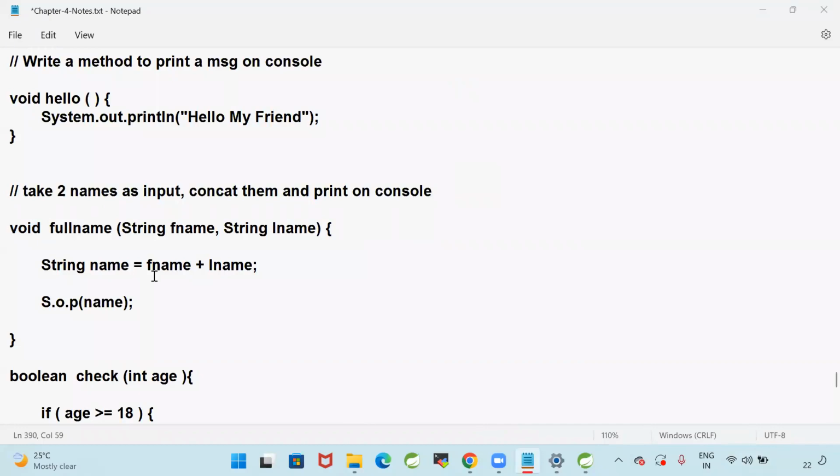Right. So, to take two names as input, concat them and print on the console. Void fullName, String firstName, comma, String lastName. I am concatenating those two and printing the final name.